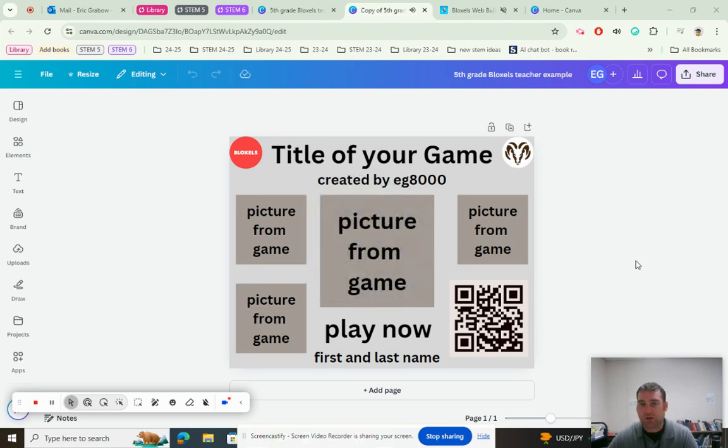Alright, it's Mr. Graybo, and I'm gonna make a video here of how to make your Bloxels like game template, pulling from our Bloxels and using the QR codes and a whole bunch of things using Canva.